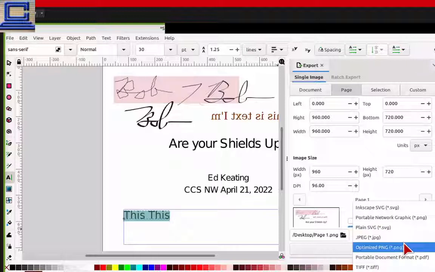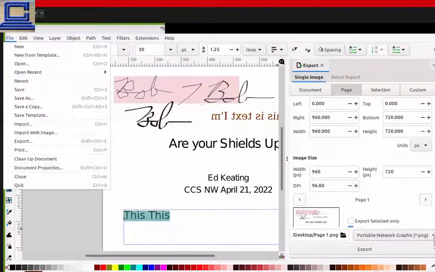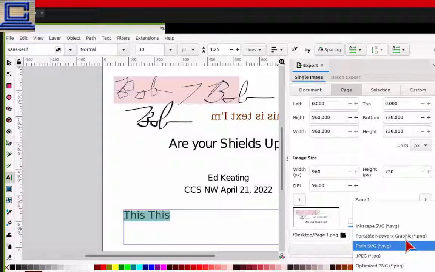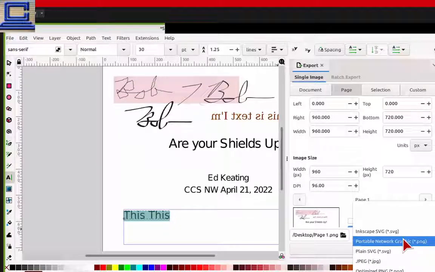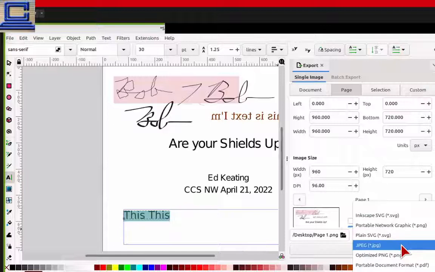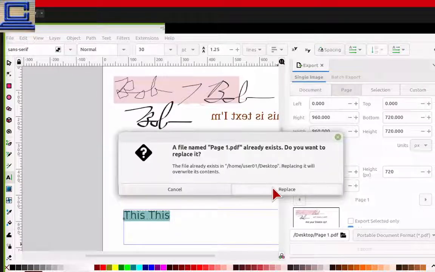Inkscape will not export anything other than an image format. No, you got PDF right there. It said portable. Oh, just a moment. No, portable network graphic is PNG and it's not PDF. Ah, here it is. Yeah, PDF. Yeah, now we can do it. Okay, so I'm exporting it and let's replace.